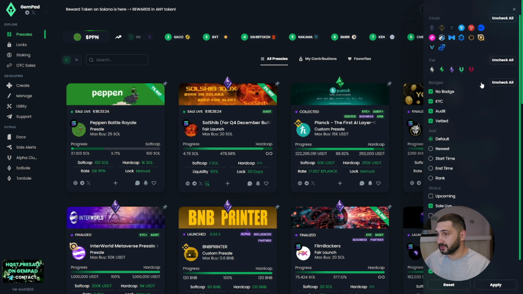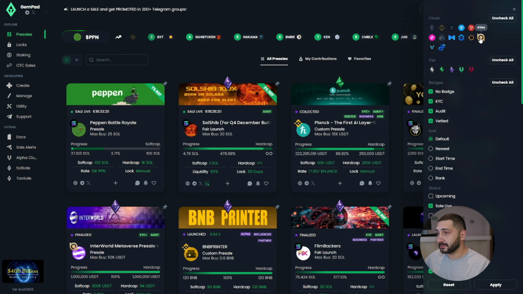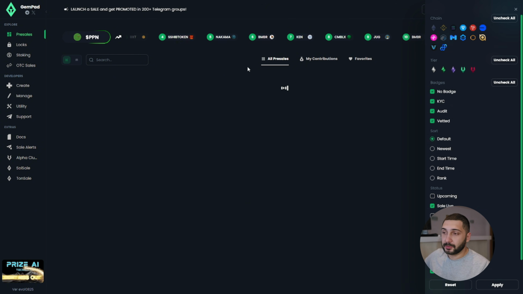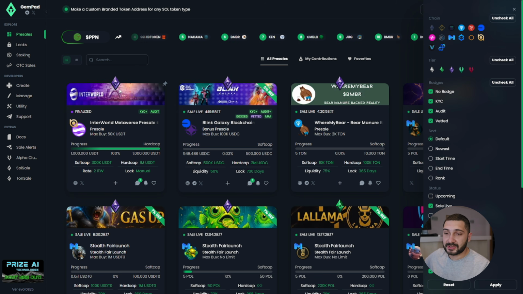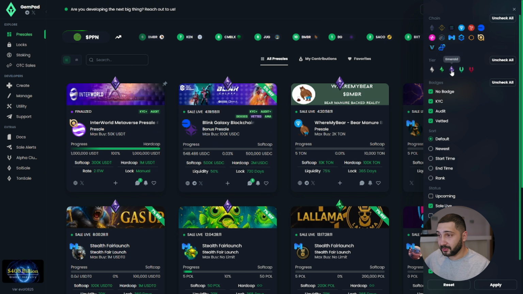Okay, we can also use Ethereum, and let's check for Arbitrum, and I don't know, but that's how it looks and how it works. Once that is done, you can see the blockchain right here. So now you can see the tiers, so that's really important to know.